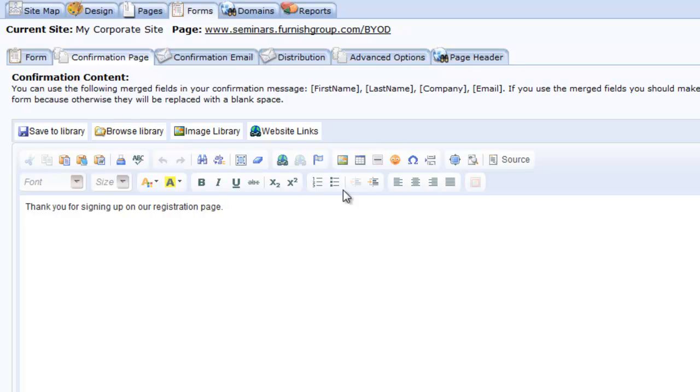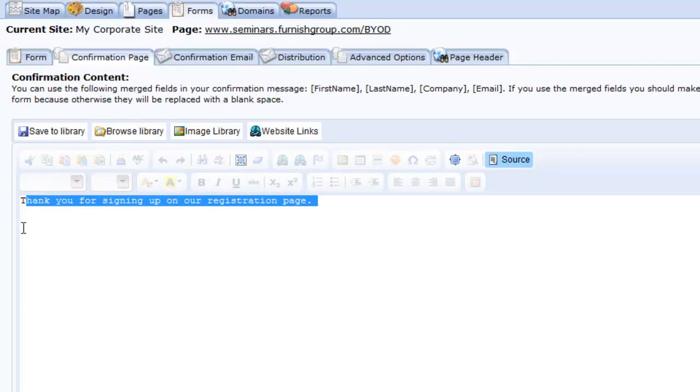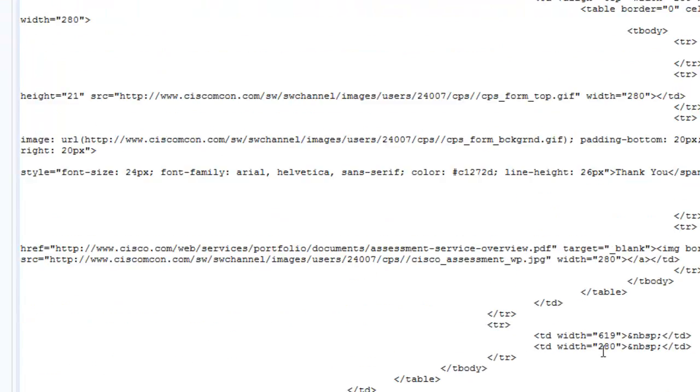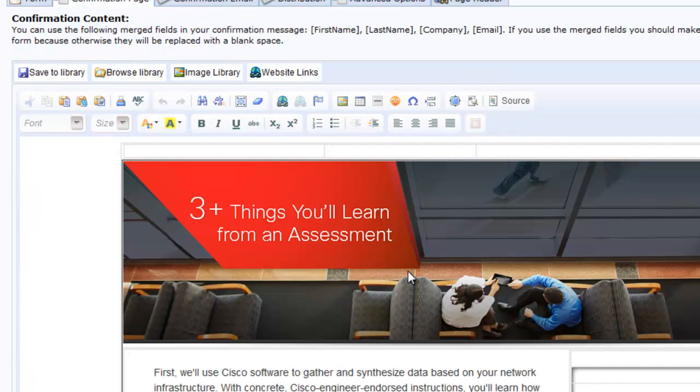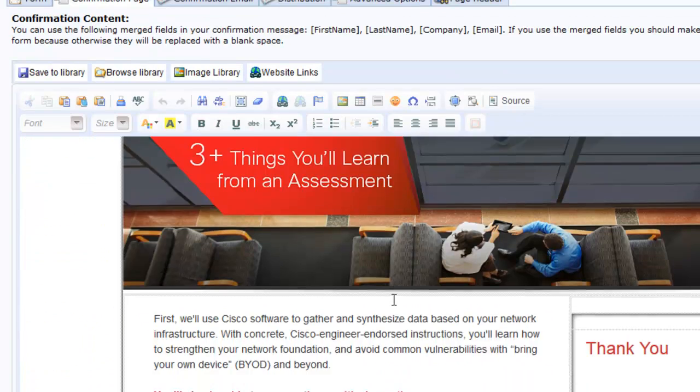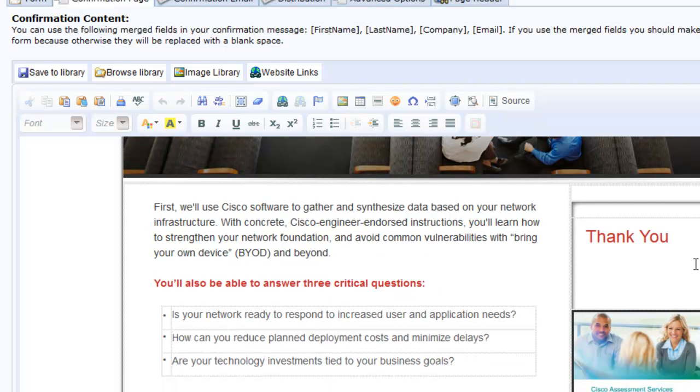So I'm just going to click that source button again, and now I'm just going to drop my HTML in place. And I'll click the source button one more time, and you'll see the content for my confirmation page has been laid out. Notice on the right hand side of the page, instead of having those form fields, I just have a simple thank you message.